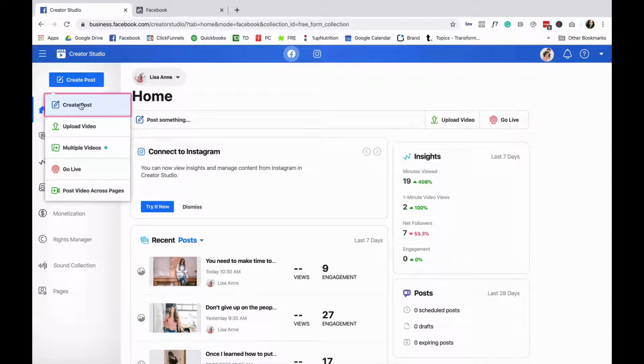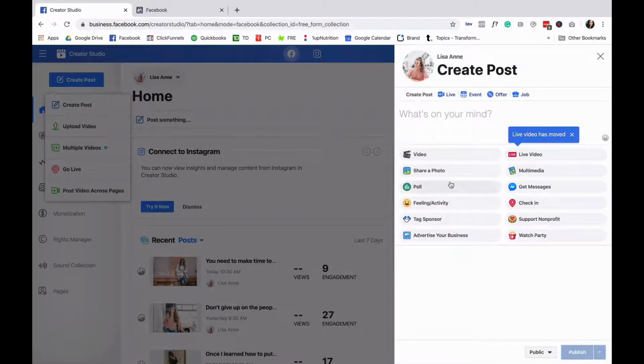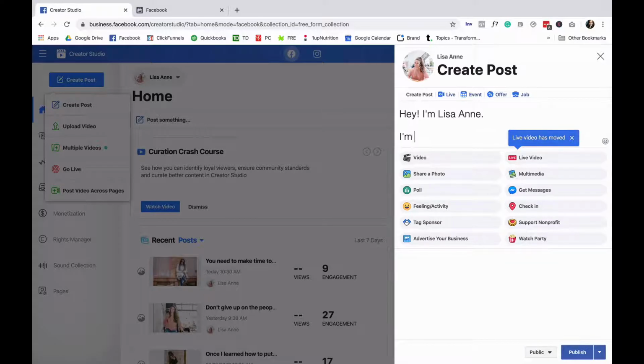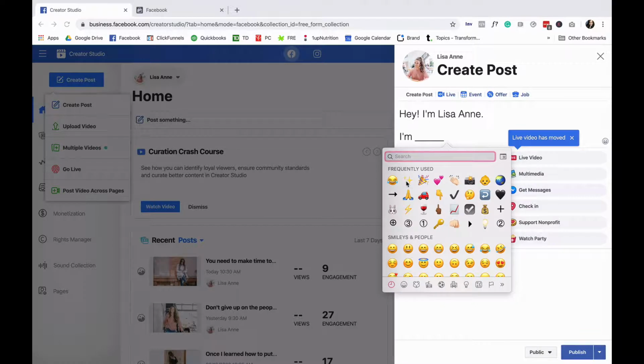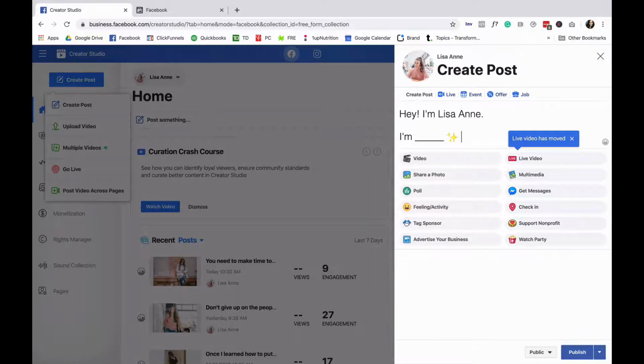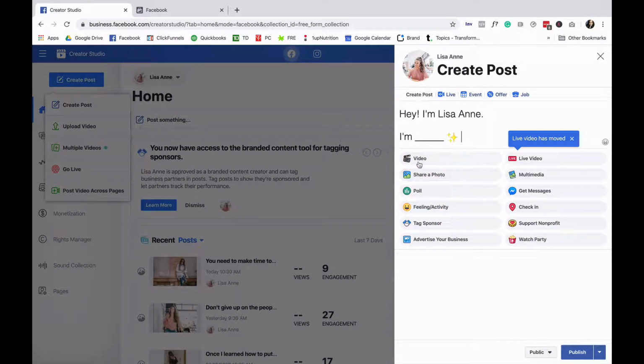So I'm going to simply click on Create Post, and again, it brings me up to that same screen, just as it did when I clicked on Post Something over here. So this is just like you would post on your Facebook page normally. I'm just making my post, whatever. I'm not actually going to be posting this, so obviously don't follow this as a template. But you simply put in the text that you want.